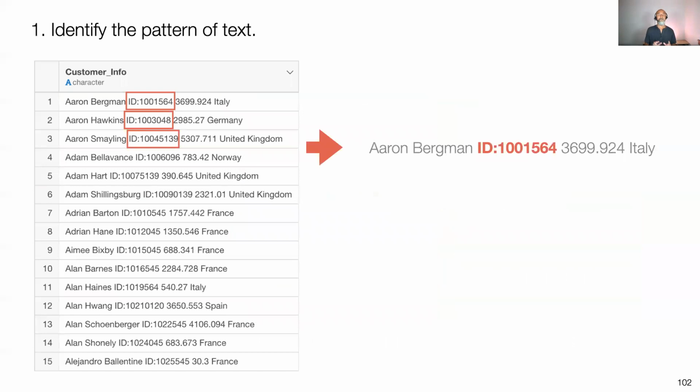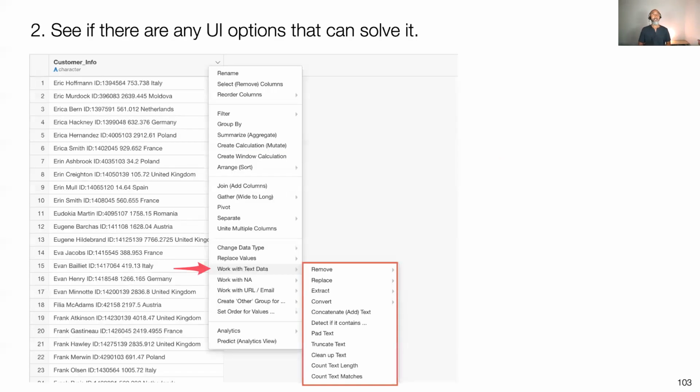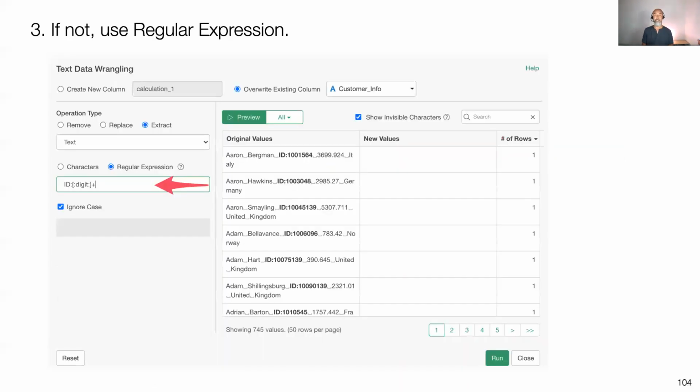And then when to use regular expression, basically the same thing I'm going to repeat: first, identify the pattern of the text. What type of patterns can you come up with? If it's just numeric, or a combination of alphabet and numeric, or any position like right after a certain word. So you want to identify the pattern that can pinpoint the particular things that you're interested in. And then see if the Exploratory UI can solve it or not. Most of the time, you can select one of the menus and your problem is solved. But otherwise, that's when you want to use a regular expression.